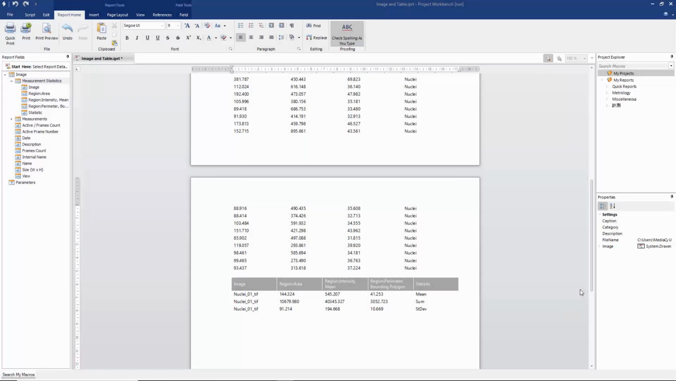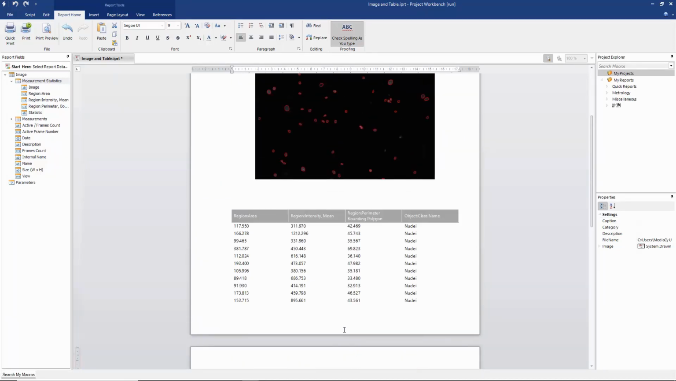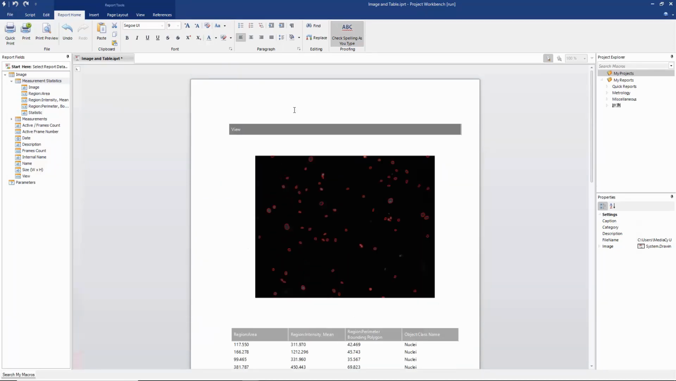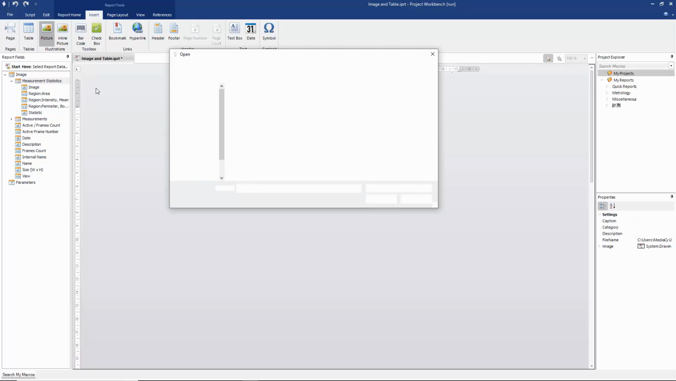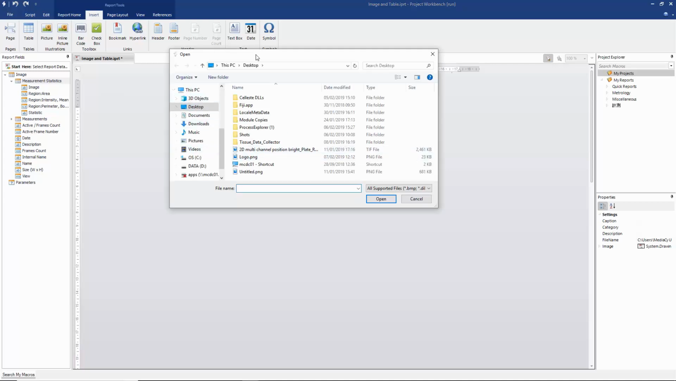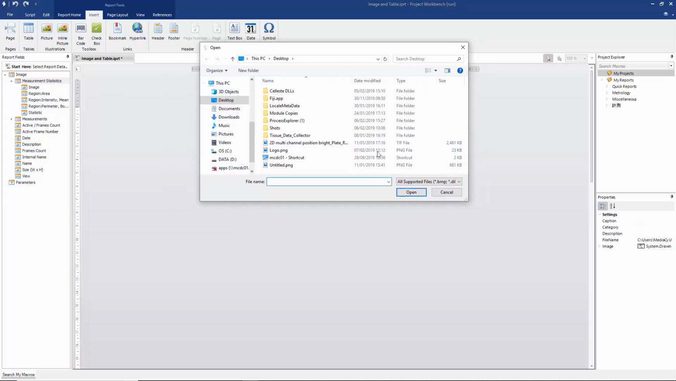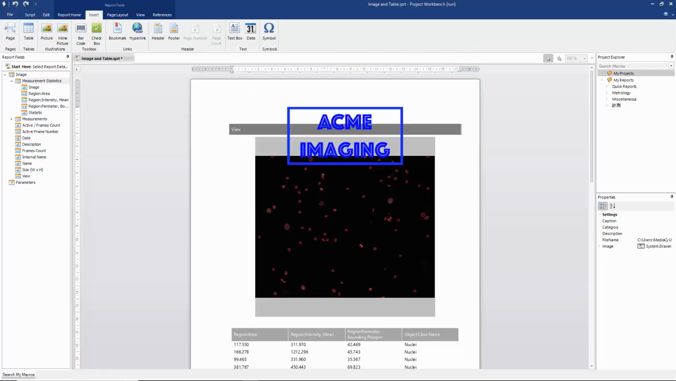Now that I have all the data types of interest to me in my report, I'm going to edit the report to make it look a bit more bespoke, a bit more personal to my company. So I'm going to go to the top of the report and select the insert option and add a picture, which is going to be my company logo. When I select the picture, I get the option to navigate my computer searching for images, and here's my company logo, which I'm going to open, and here we see it appear at the top of my report.